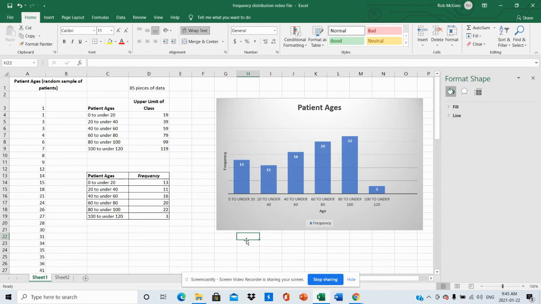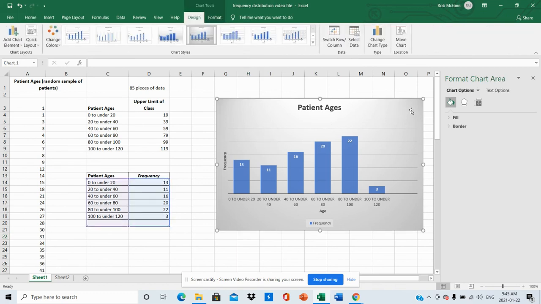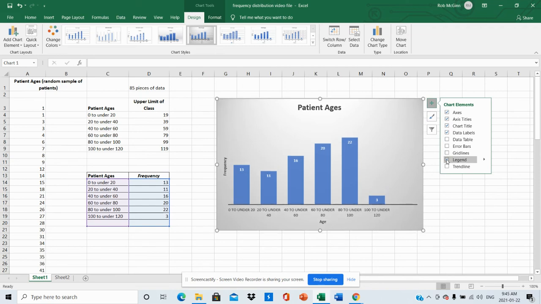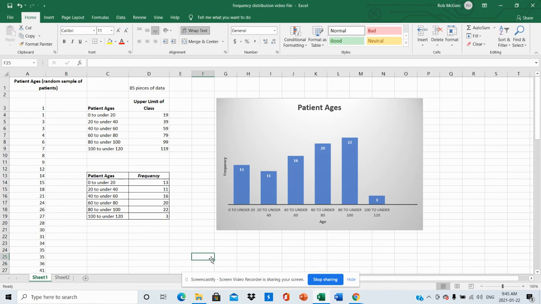As another thing here, you'll see that we've got some grid lines added in. We don't necessarily need those in a histogram. So if you don't want those, just go back and we can take out the grid lines. Same with legend. We don't need the legend there. And there we go. We've created a histogram.